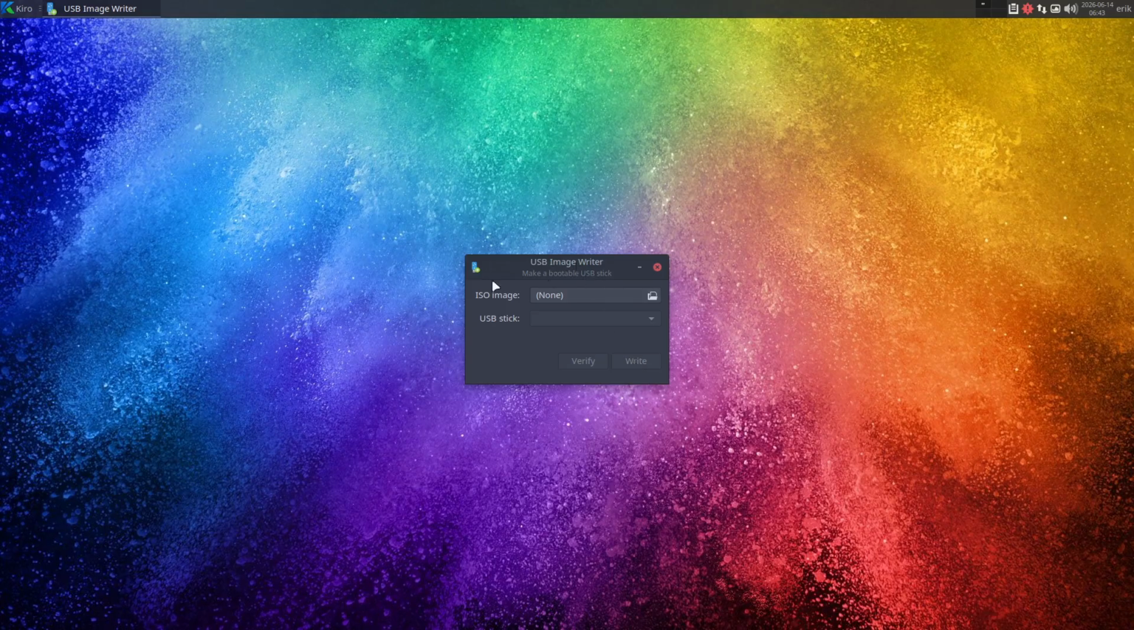So USB Image Writer, a great thing from the guys from Linux Mint. Awesome for the last 10 years. Why wouldn't it be awesome for the next 10, right?